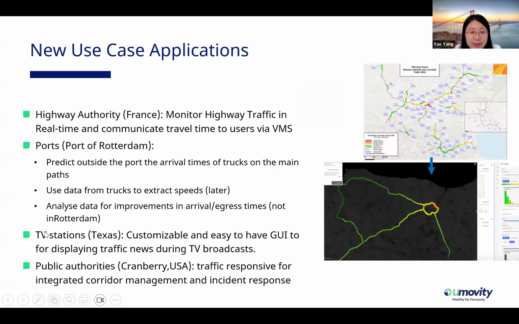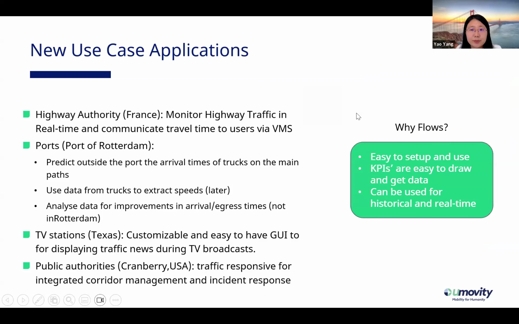There are also some special use cases, like a Texas TV station, where it's a customizable and easy-to-use GUI to display the traffic news during the TV broadcast. And also public authorities, like in Cranberry, US, are using Flows for integrated corridor management and incident response on the highway.